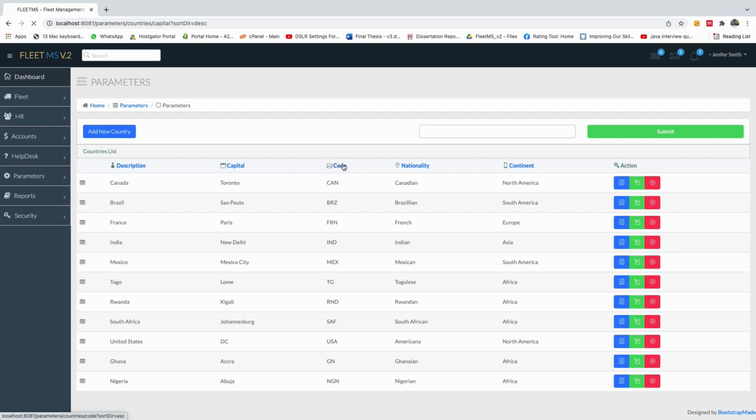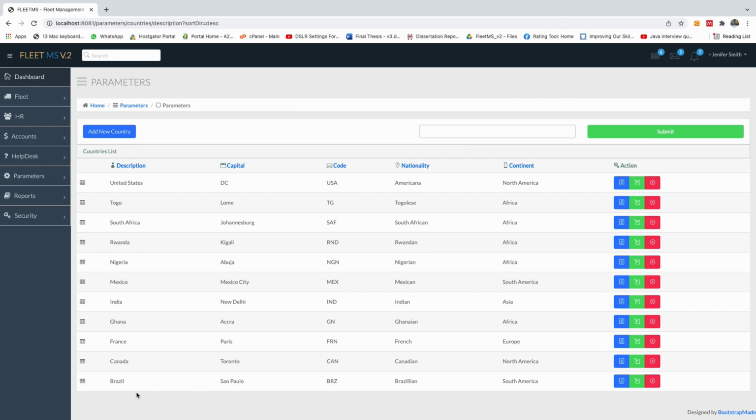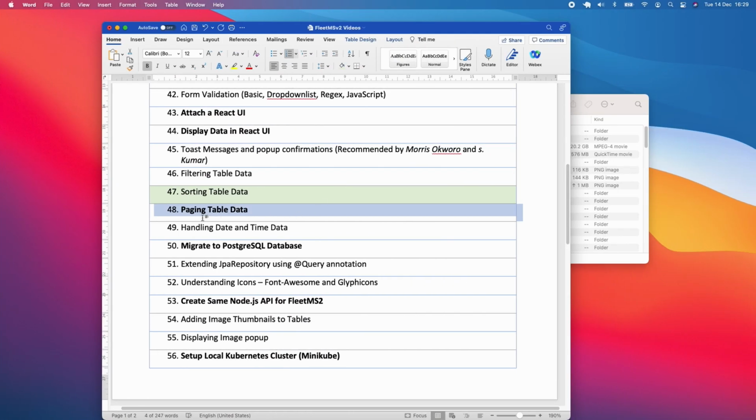have all these, you can now sort, you can see right here. So we can now do sorting in our FleetMS version 2. But we still have a long way to go. We now want to talk about paging, and that's what we are going to be doing in the next part. You see how we can do paging, we're going to say page 1 of 5, and then we have about 10 records displaying. That's how real applications actually work.